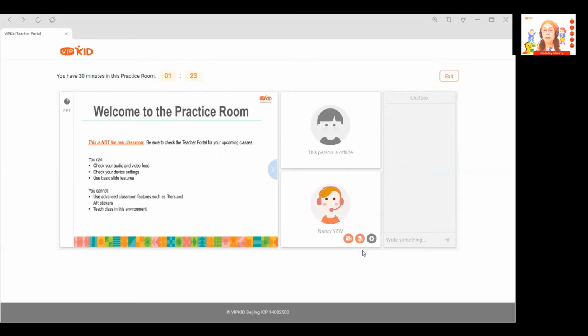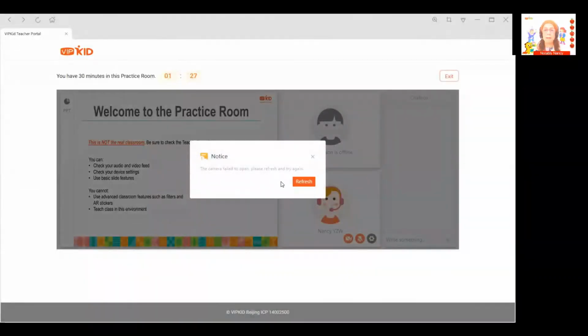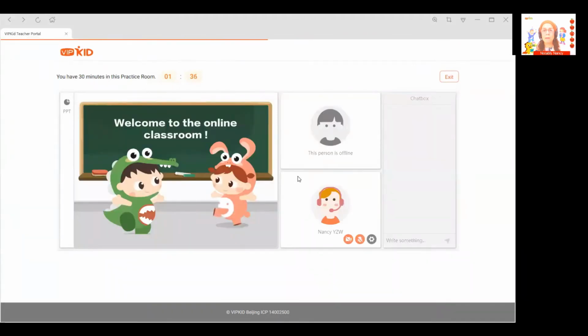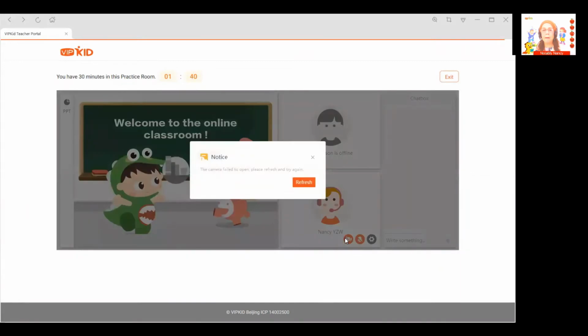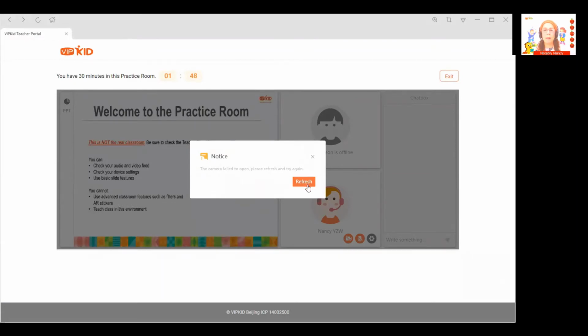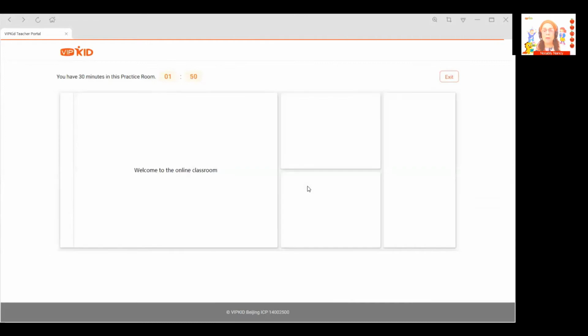Okay, I'm clicking my camera, open camera. Let's see what happens. Refresh. Try again. Let's see what happens. Okay. Go. It's loading up again. Okay, I'm trying it again. Well, the camera failed to open. Please refresh and try again. Okay, I'm not going to spend too much time on that. I'm not sure what the issue is, but let's continue.